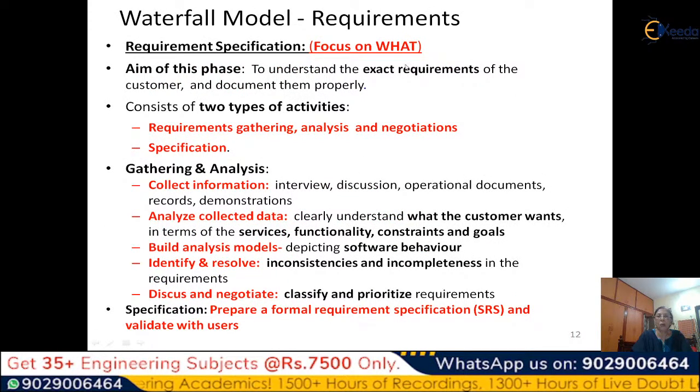Then you go to the requirements. Here you focus on the what, the characteristics of the software that you want to develop. Here you will go more into the requirements. You will have more communication with the customer and try to get the exact requirements, in more detail. When we go to requirements engineering, we will deal with it in more detail. Currently, there are two types of activities: one is gathering, analysis, and negotiation, and then you will have the specification.